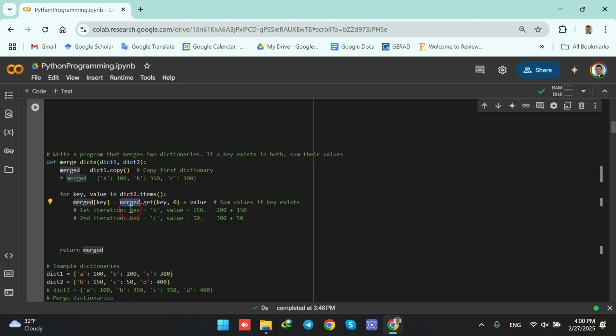We are going to use the get function to find the value of that key from the merged dictionary and add it to the value from the same key in the second dictionary, and all of that is assigned to the same key of the merged dictionary. The merged dictionary is this one and the key is C. So basically this get function is getting the value of the key C from the merged dictionary, which is 300, and adding it to the value, which is 50.